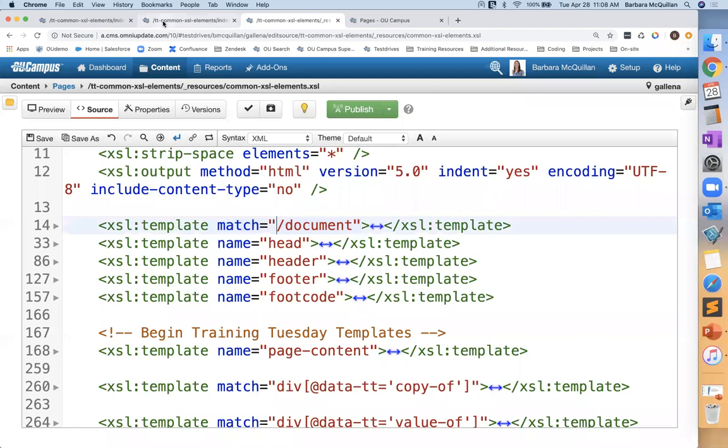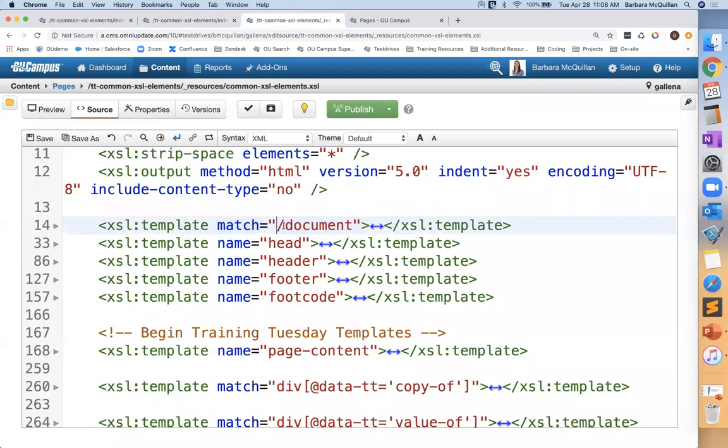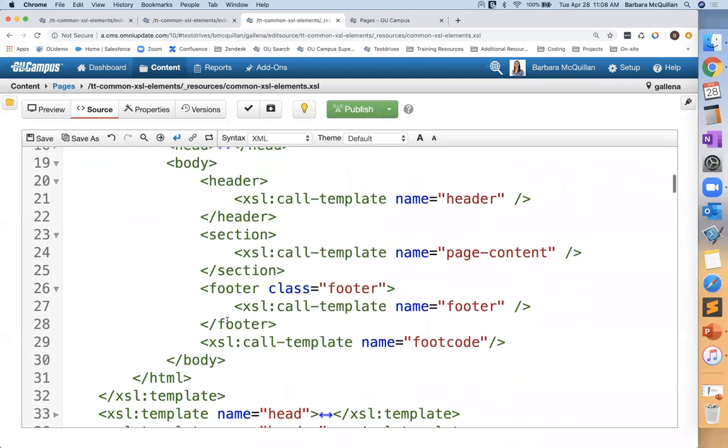So to my PCF document, for your OU Campus PCF files, the root node is going to be document. So whenever you see a template that starts with match/document, that's essentially the container that has everything that will happen for that PCF page. Opening up this template, matching the document, you're going to see here I have my HTML being built out, and you're going to see the different ways that my templates are being pulled in.